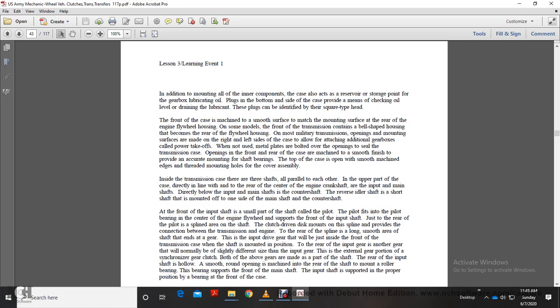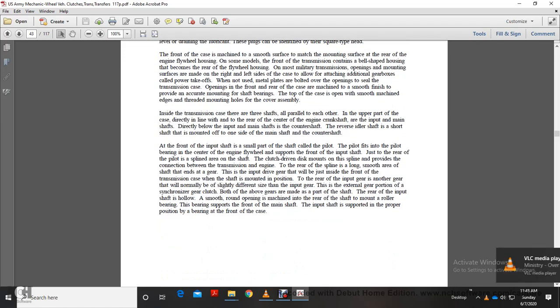Openings in the front and rear of the case are machined with a smooth finish to provide accurate mounting of the shaft bearings. The top of the case has an opening with a smooth machined edge and threaded mounting holes for the cover assembly. Inside the transmission case, three shafts are parallel to each other. The upper shaft is directly in line with the center of the engine crankshaft: the input and main shaft.